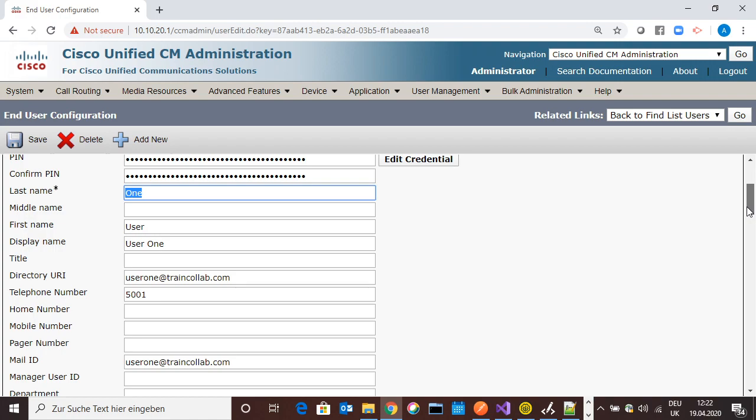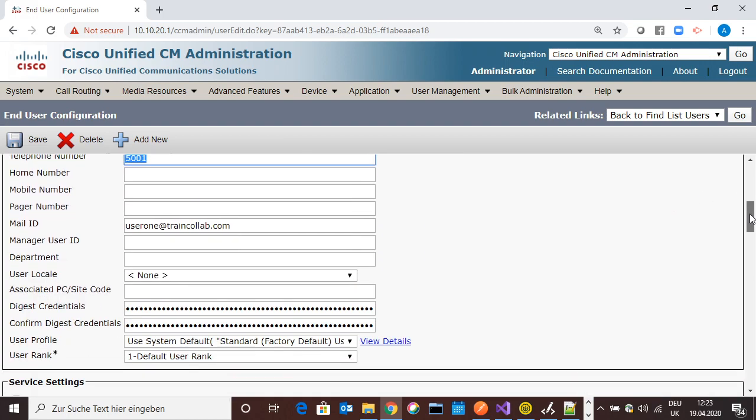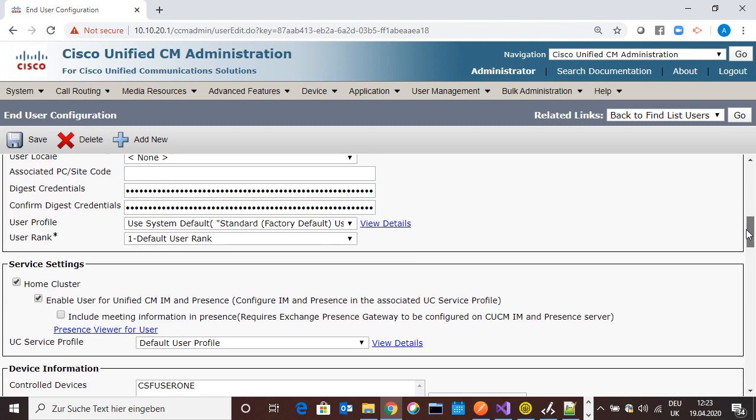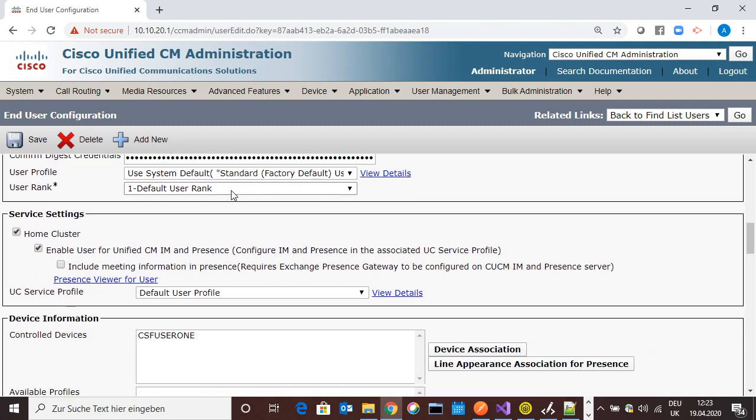First name, display name, directory URI, it took the directory URI as well. I said telephone number should be equal to the directory number 4001. That's my user ID or mail ID, sorry. And then these are all the default things. If you leave it default, it's optional, so it will just put in the default information here. I set home cluster true, it checked that.